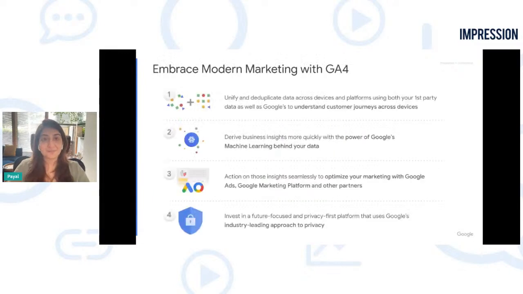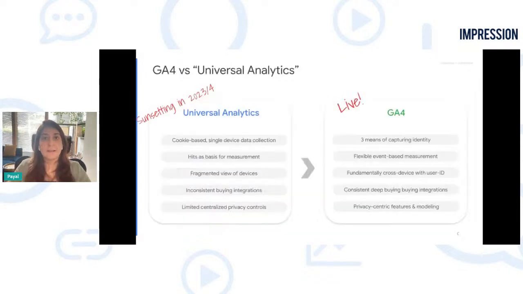So when we're talking about GA4 as a platform for modern marketing, it relies on a few key pillars. One, a flexible data infrastructure that allows cross-device and first-party data to come together and show you the true customer journey. Two, a means for making sense of this data through Google's best-in-class machine learning. Three, the ability to seamlessly activate across Google and non-Google partners. And four, and critically, a platform that embraces privacy from the ground up with tools that empower a respectful privacy approach.